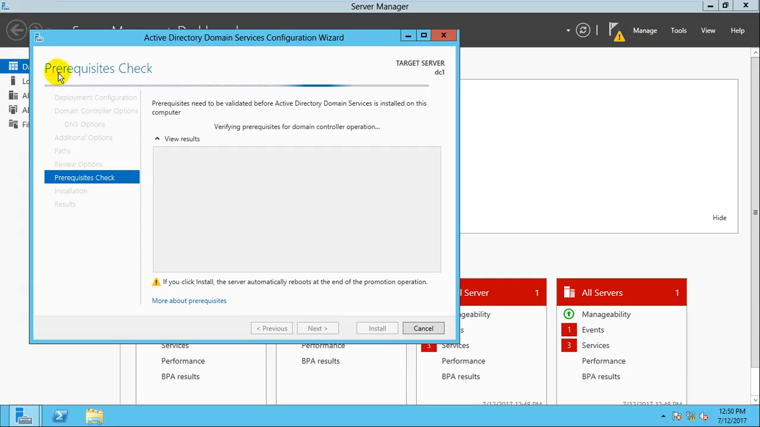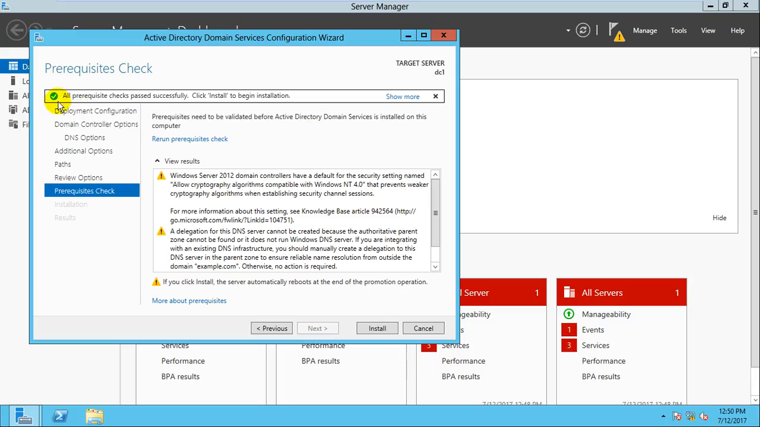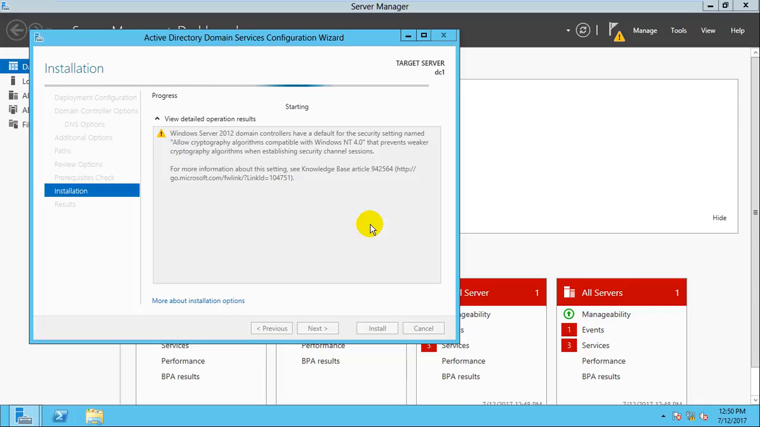Here we run the prerequisite check. If it finds any problem, it will show you the problem here. Right now we can clearly see that all prerequisite checks passed successfully. Click install to begin installation. So we don't have any problem right now with our network card. So we are installing, we press the install button.